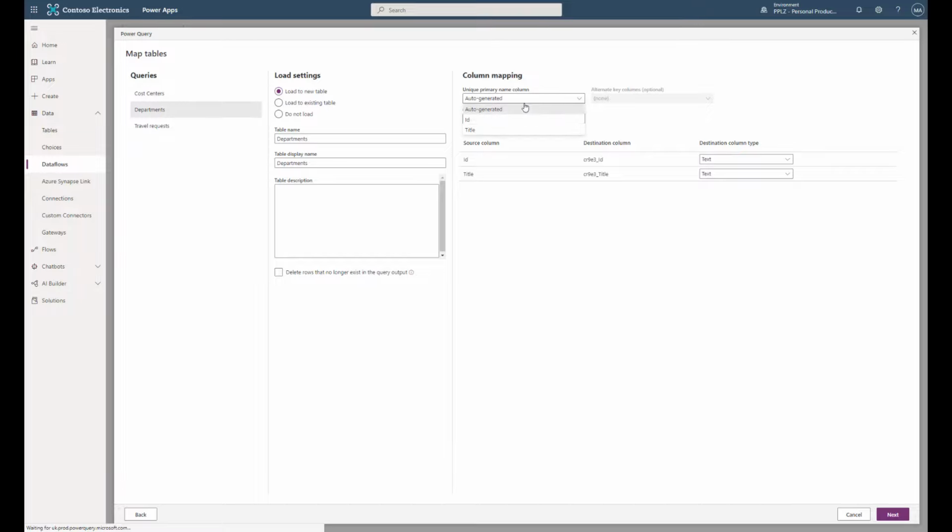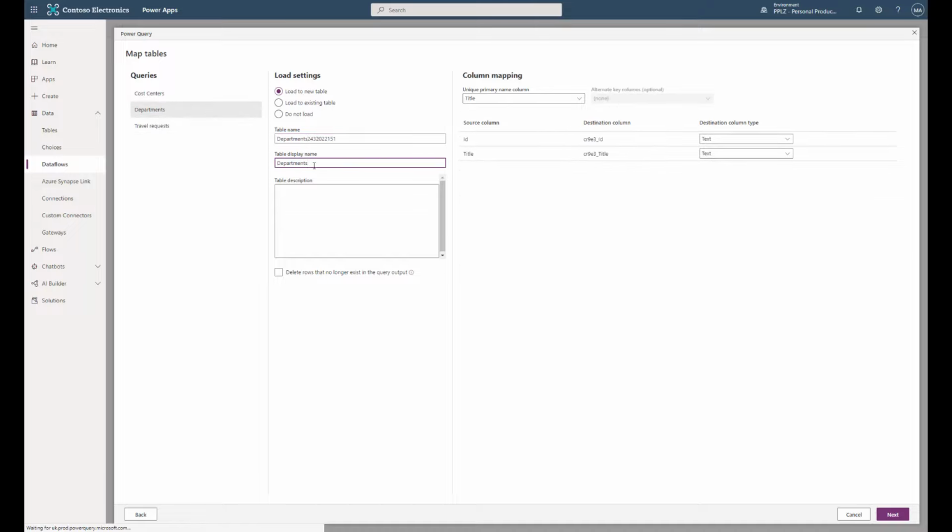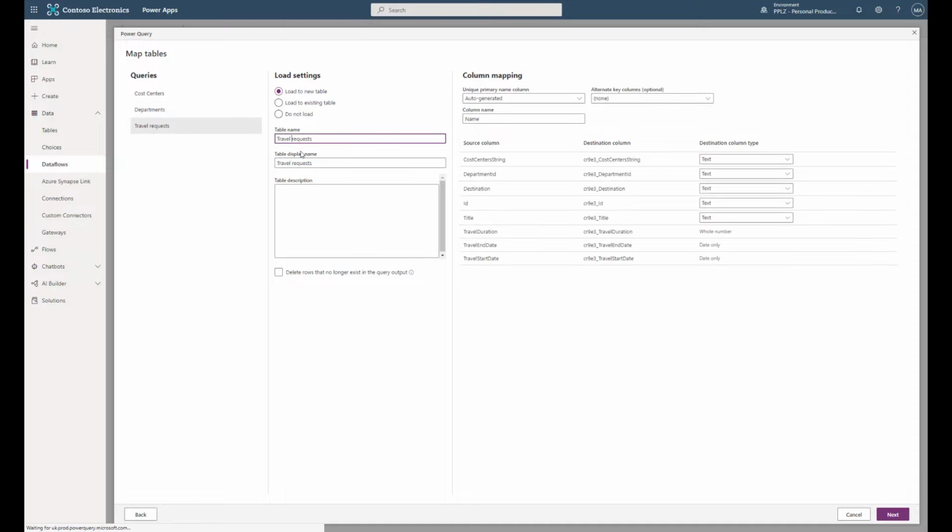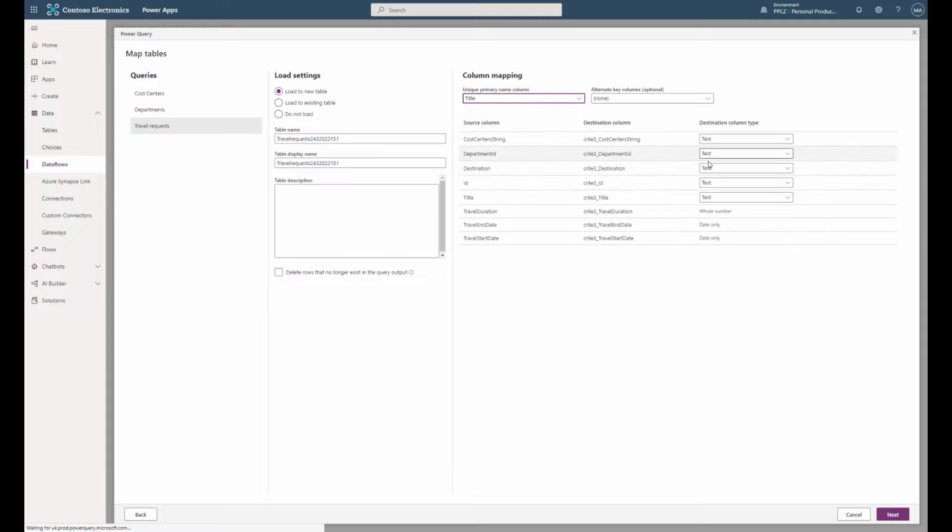Departments, I can do the same here. Title. Travel request. Okay, let's edit the name here for travel requests. Primary name, title. Of course, you can see for some of the columns where we did transformation, it's already selected whole number for this one, date only for those. For the rest, it's showing as a text string, and that's fine. I'm going to go ahead and click next.